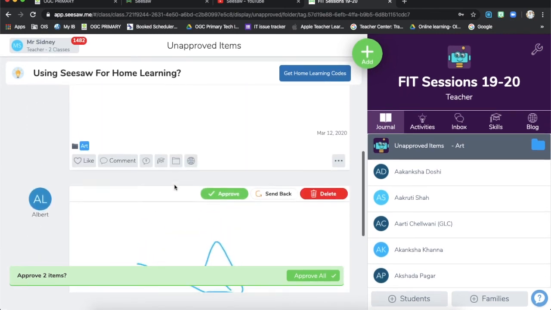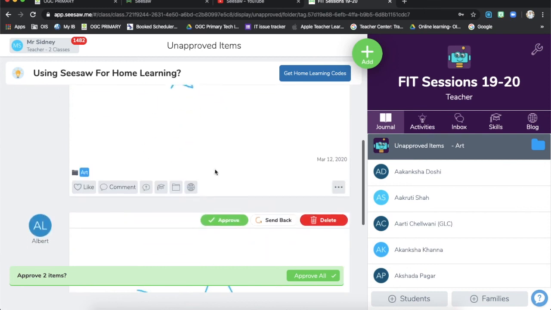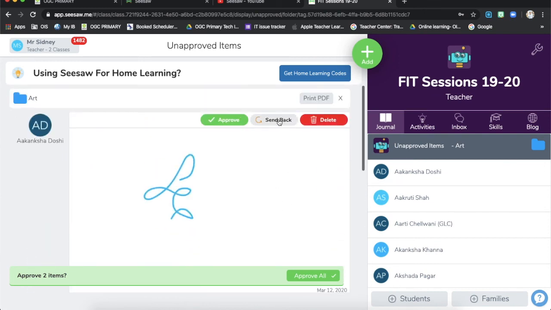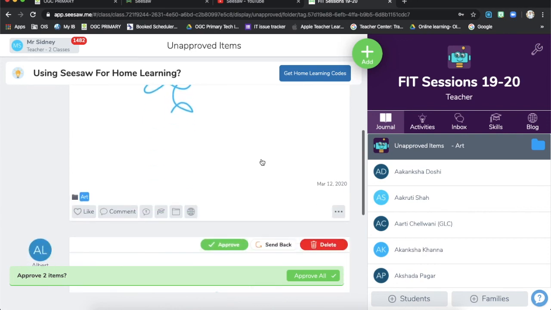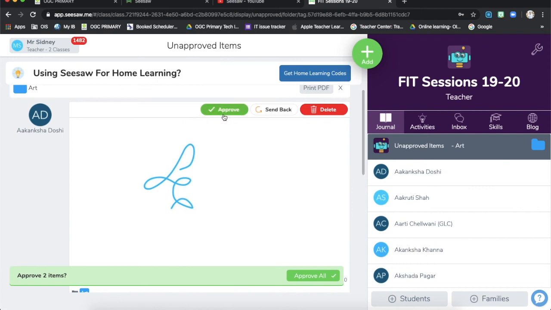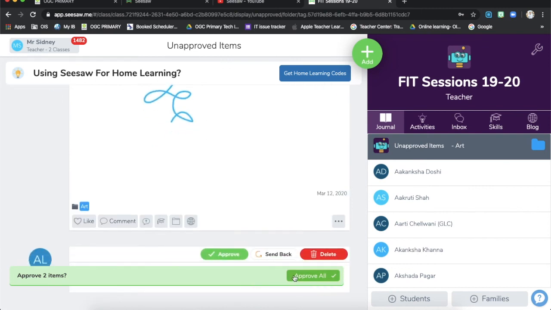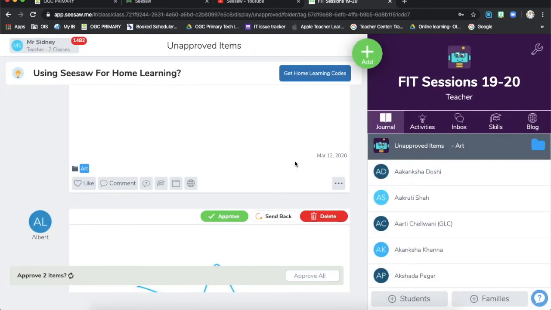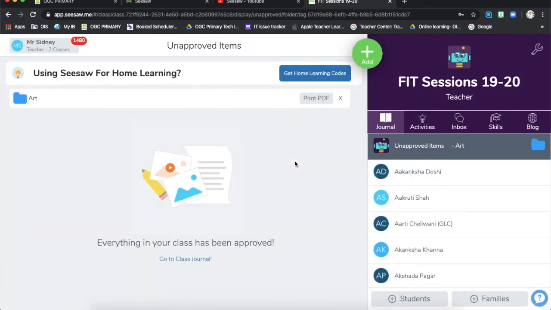And then I can either approve those posts, or if I need to add a comment then approve, or I need to add a comment then send it back, I can do that, or if I need to delete it. So yeah, I might comment, I might like that and then approve or send back, or I can just approve all 2 items, and then that's art or my single subject or my student support group done.